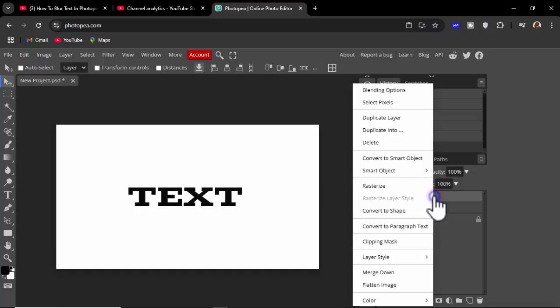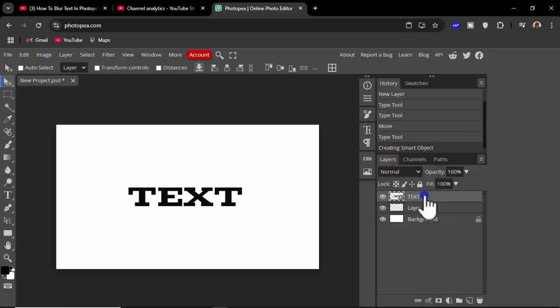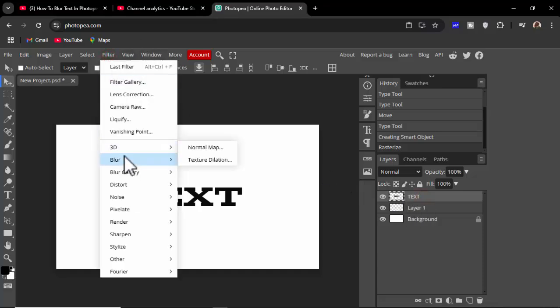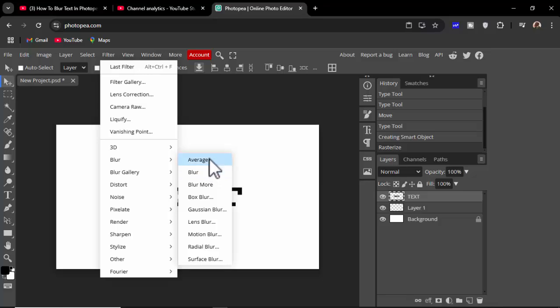Okay, right click, convert to smart object, again right click, raster layer. You can edit blur, select the text layer and go to filter, blur, and you edit blur, average blur, blur more, and use custom blur.